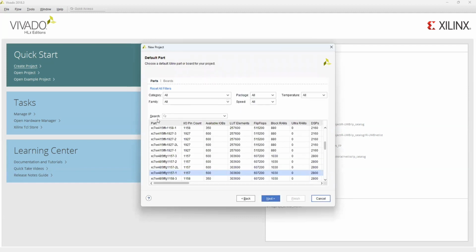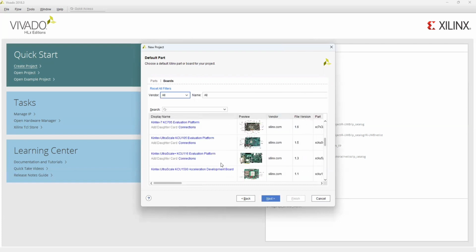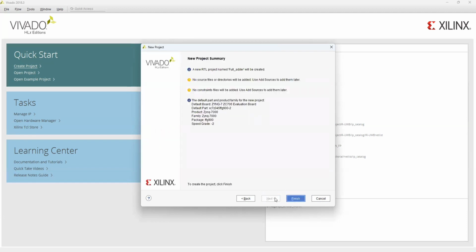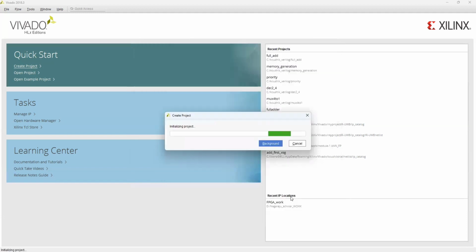Next. Now here you have to select the path. If we don't select the path carefully here, that will be trouble while doing input output planning. So the board which I am using here, we are using this part of the board. The board is ZC706. That is this one. Go to next. Okay, finish.